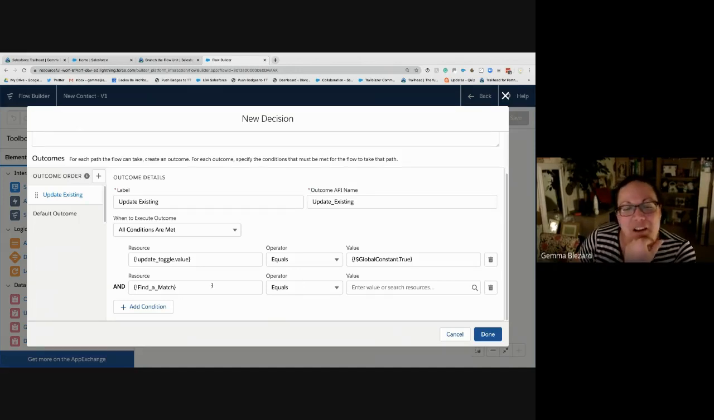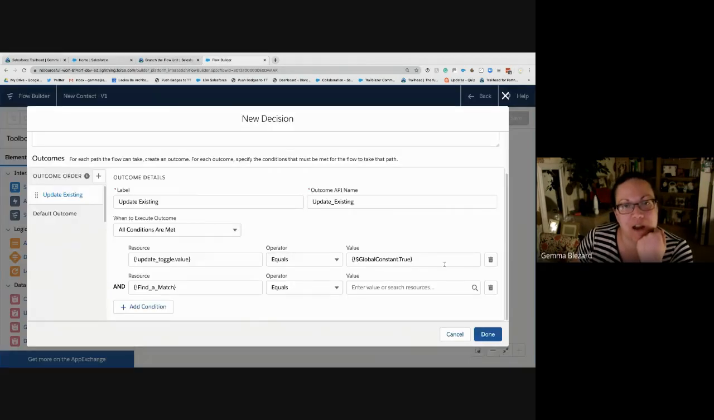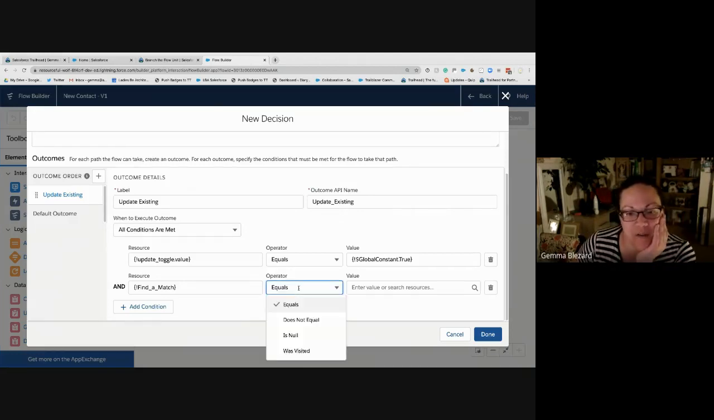So what you're basically saying is, has this element, which is the find a match element, which is your get records element, been successful, yes or no? And we're saying if it has been successful, then in finding a match, we can update that existing record. So that's really interesting. I like it.